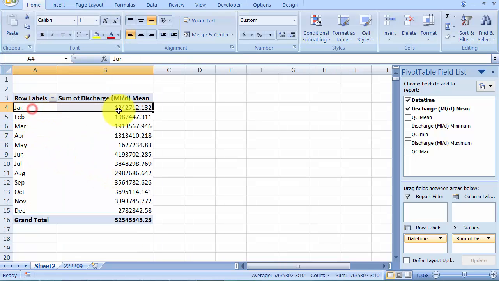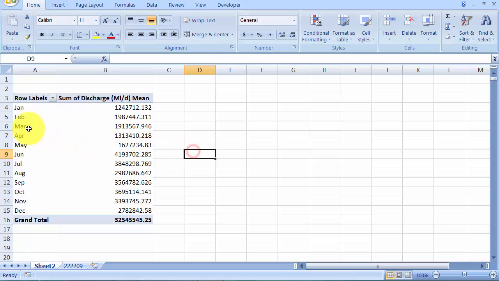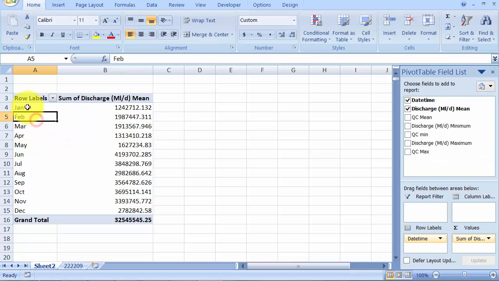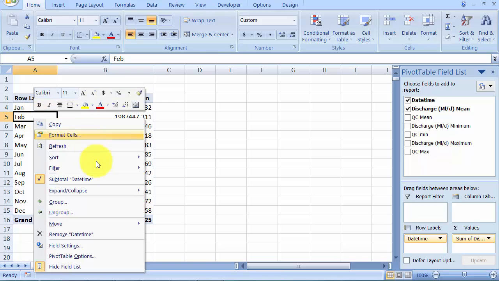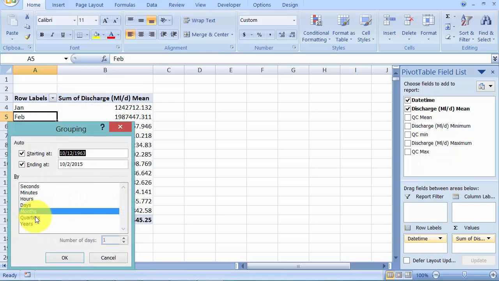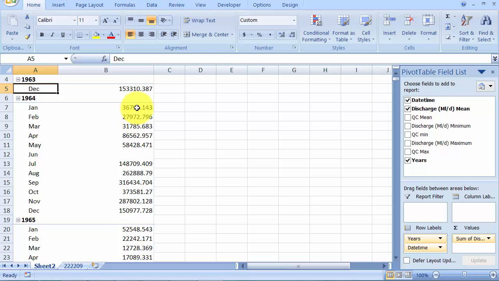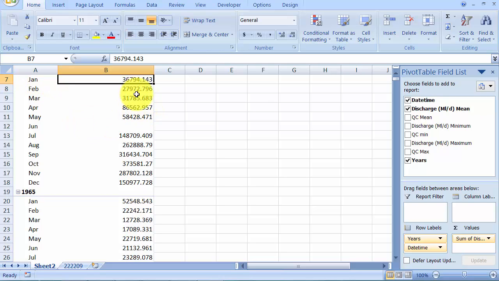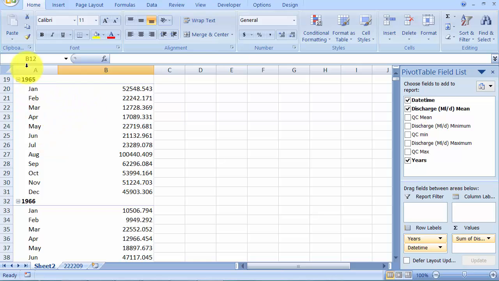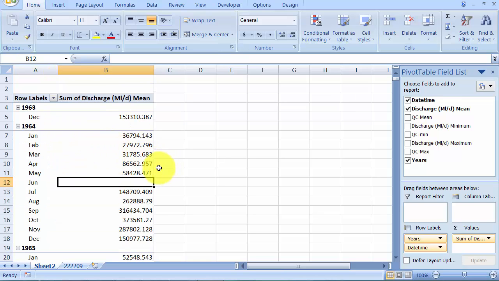And you'll see now that we have the sum of discharges for all of the Januaries, all of the Februaries, all of the Marches, and so on. But imagine now, instead of wanting to sum over all of these months collectively, for each year we wanted to look at the distribution of each month within each year. Well, that's pretty easy to do. We can simply click on both years and months, hit OK, and now we can see a sum of all of the flows in January of 1964, in fact all of the months within 1964, 65, 66 and so on.